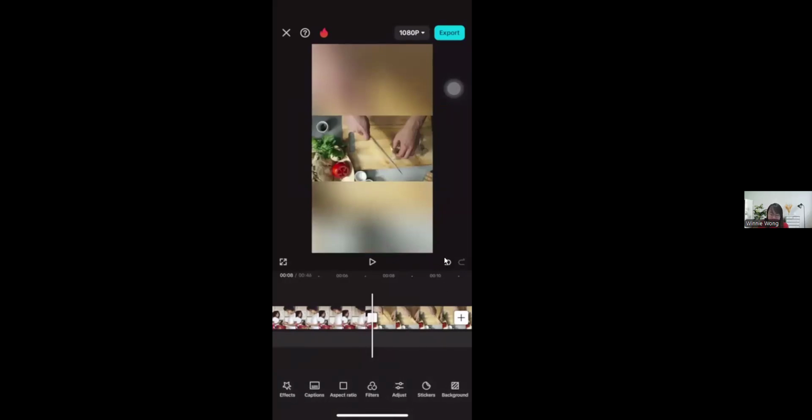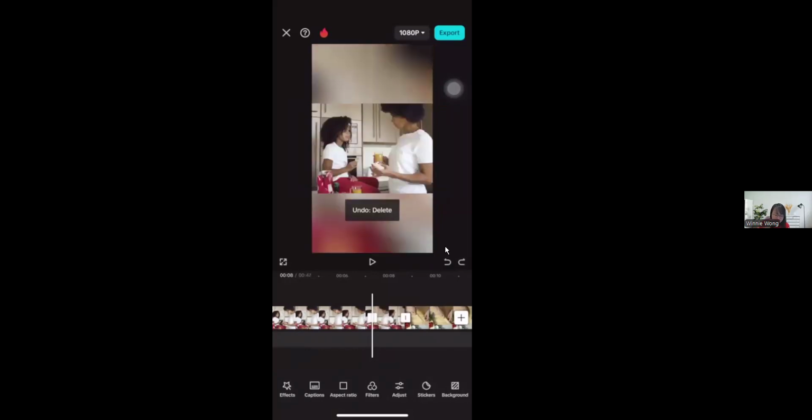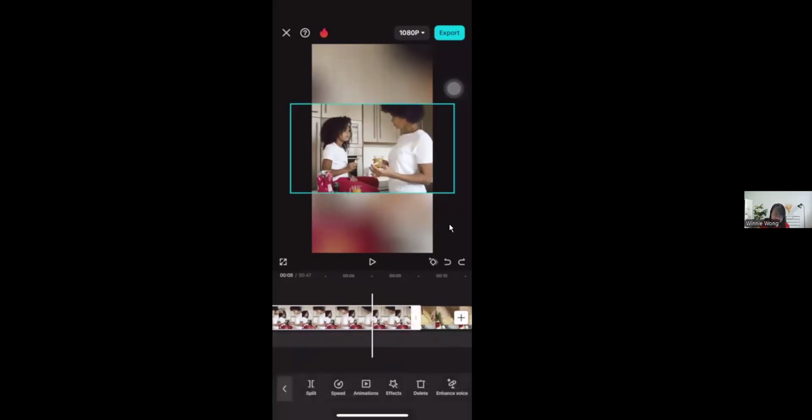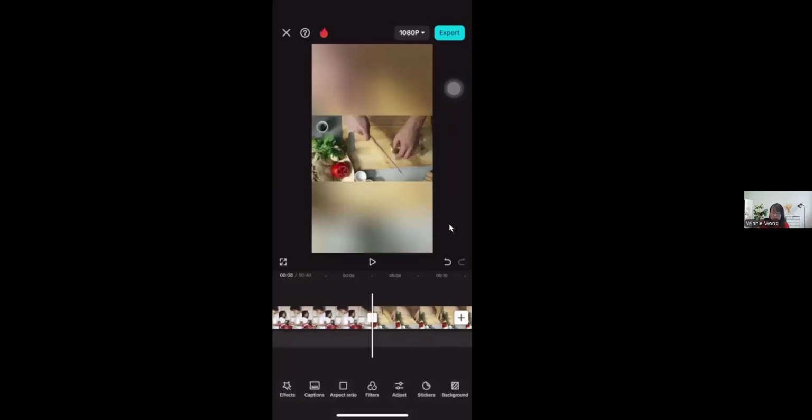Alright, if you accidentally deleted it, how do you retrieve it? You just need to click the undo button here. Let me undo it so it will appear. Undo another time, it will go back to the original state. Okay, so let's proceed. I split it again and then delete, so it's gone.